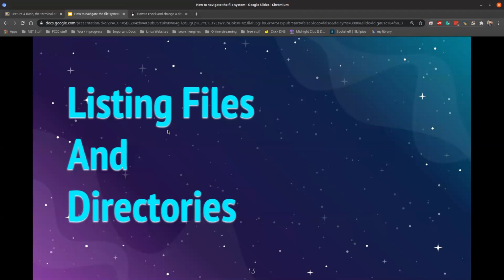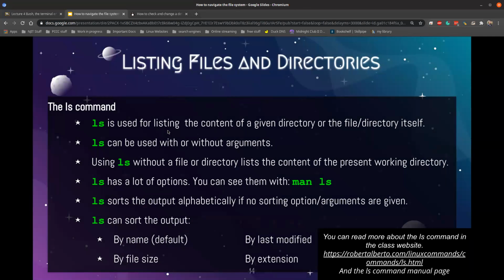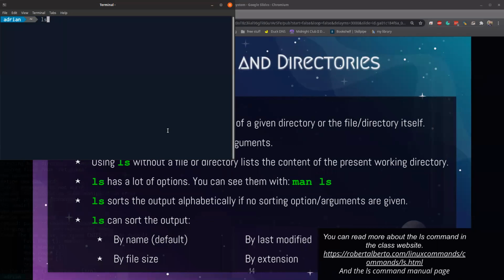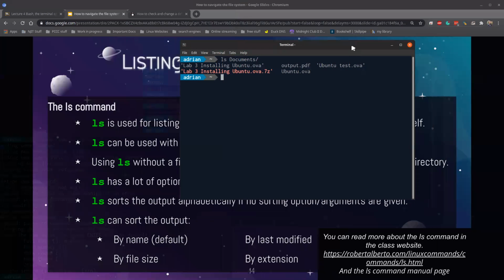Right here, I want to know the files that are inside the downloads directory. I want to know the files that are inside the documents directory. ls, and then the directory that I want to list. In this case, documents. Press enter, and it's going to show you all the files that I have in the documents directory.